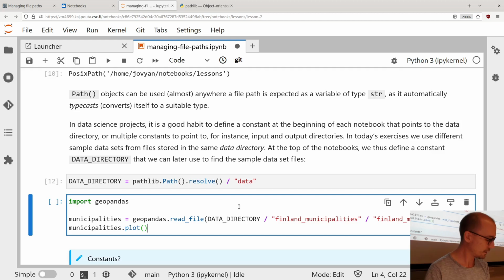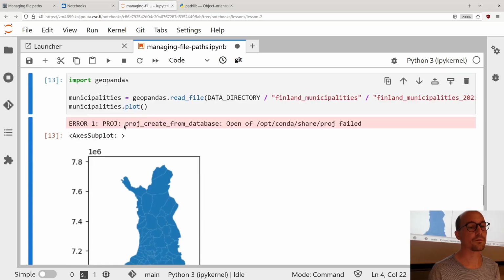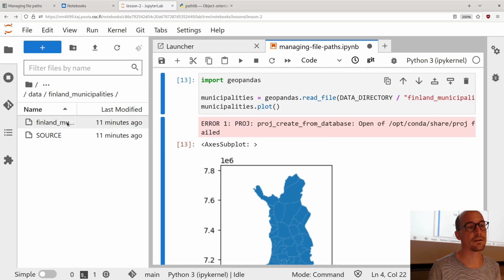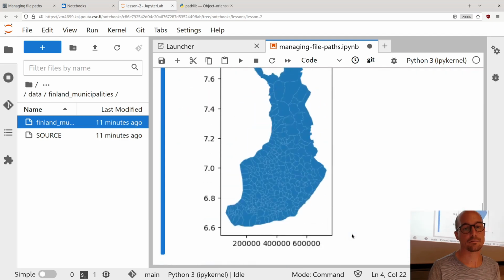So if you run this, okay, there's some error here, but it still works. So this now loaded this Finland municipalities file, and I can show you quickly. It's in here, in data, Finland municipalities, there's this file. And we just loaded that one and plotted it. And it's the municipalities of Finland, surprise, surprise.